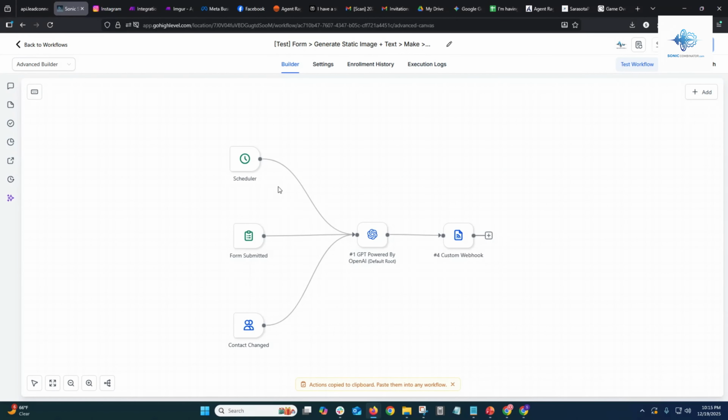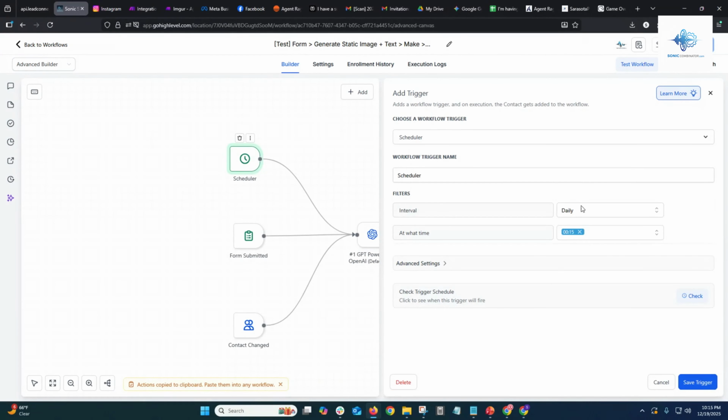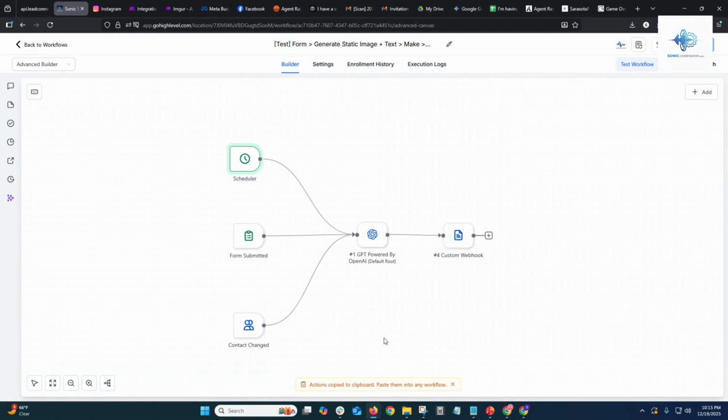and then I'll show you how to build it as well. So there's three triggers for this one. The first one is just based on a schedule. So we can set this to something like daily, start at midnight 15, and every single night it will just run and post something brand new for you.